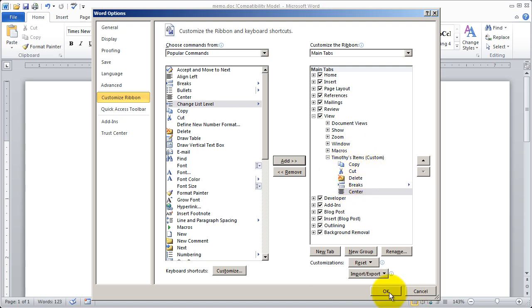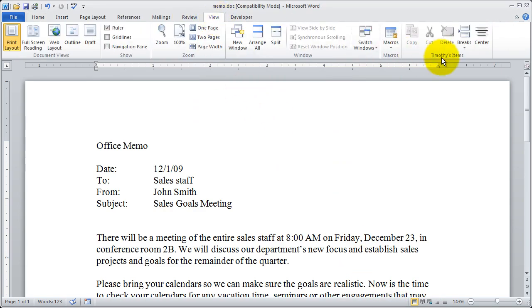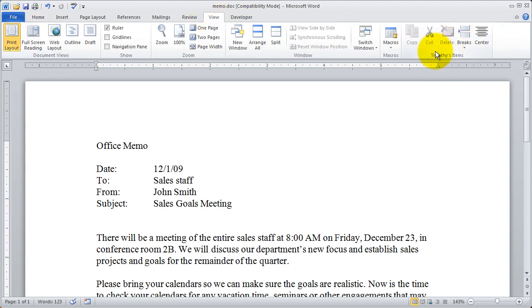Now I'm going to click OK and click on the View tab, and there's Timothy's Items. And you're going to see, because I had enough room, the buttons are large. If I didn't have enough space because I had added more items, they would automatically shrink down. For example, you'll see here I have Cut and Copy. But if I go to Home, I also have Cut and Copy there, and they're smaller. Again, that's just the conservation of space.